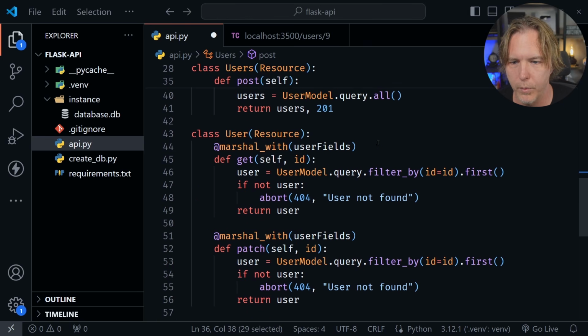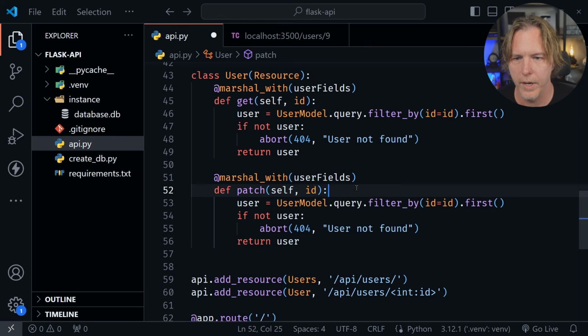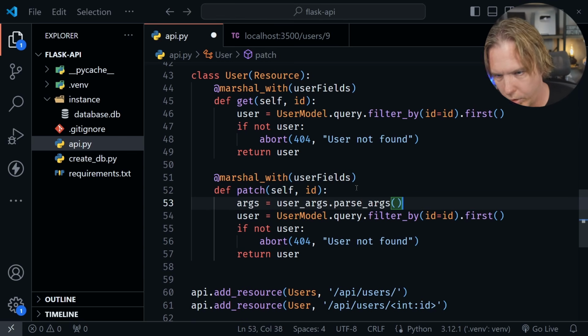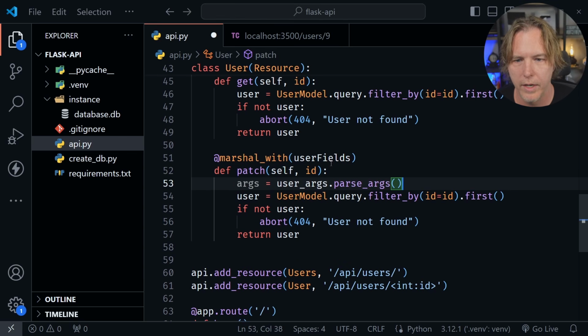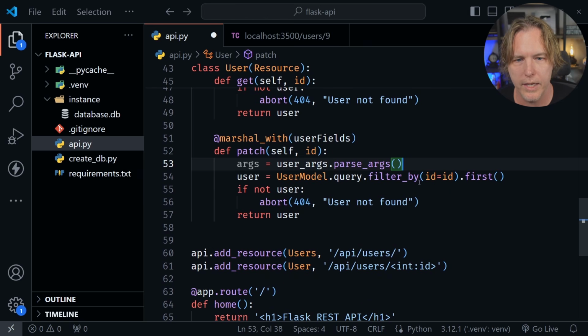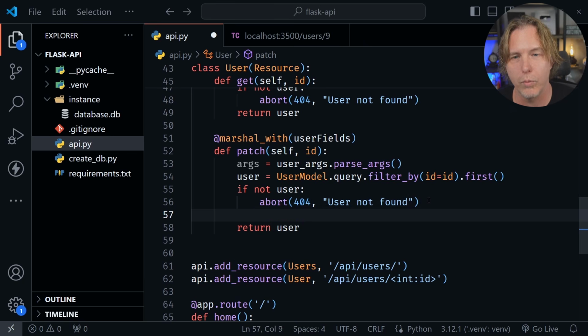I can copy that with Control C, come back down and put it right under our patch as the function starts out. After we have that, we're going to get that specific user. So this line doesn't need to change. We're still filtering by ID and getting the first one. And this line doesn't need to change either. If the user is not found, this is the same response. But now we do need to update the database if we find the user.